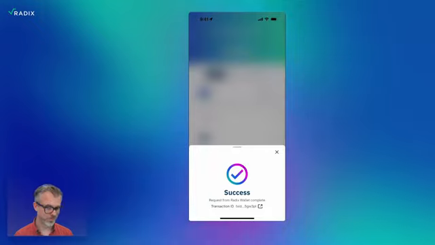Test network is slow. There we go. And that's it. That was transfers in the wallet.